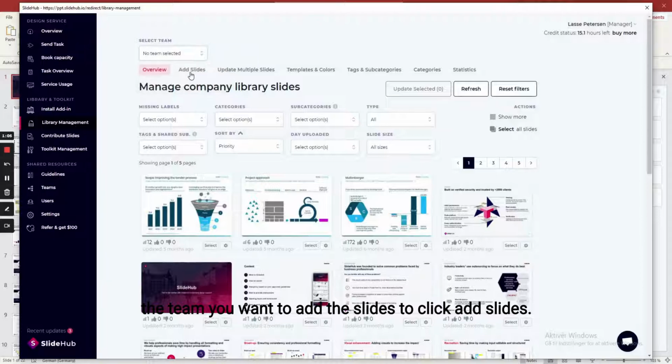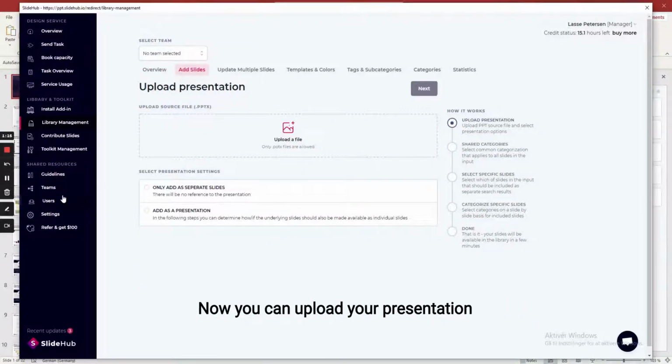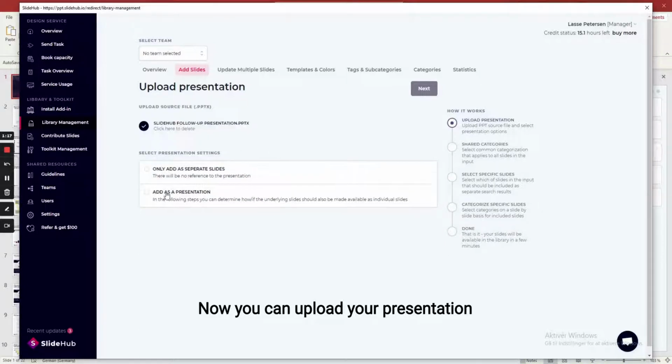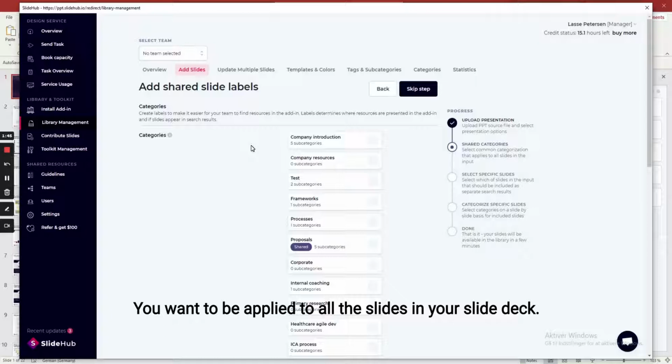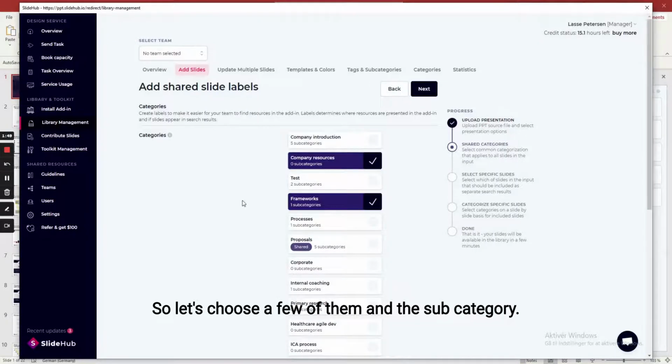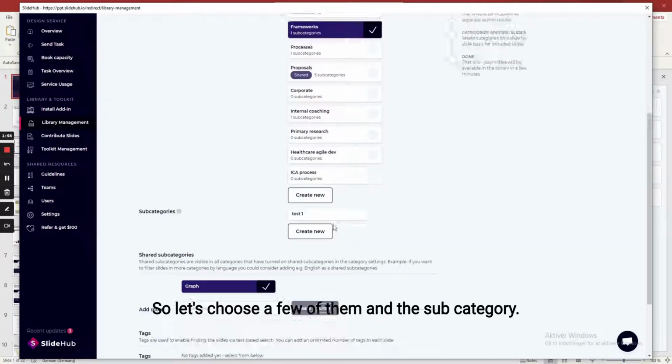In order to add slides to the library, you simply select the team you want to add the slides to and click Add Slide. Now you can upload your presentation. First, you decide, do you want to upload separate slides or do you want to upload the whole presentation? So you can do both. Let's do separate. Here you can add the shared categories. These are all the categories and subcategories you want to be applied to all the slides in your slide deck. So let's choose a few of them and choose a subcategory.